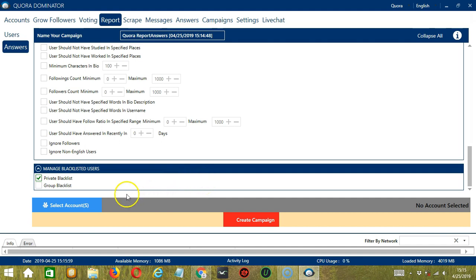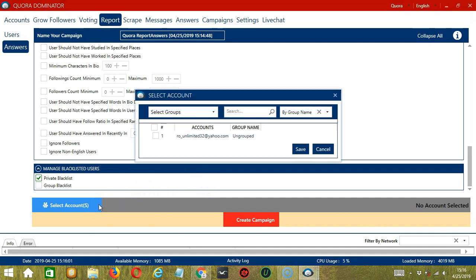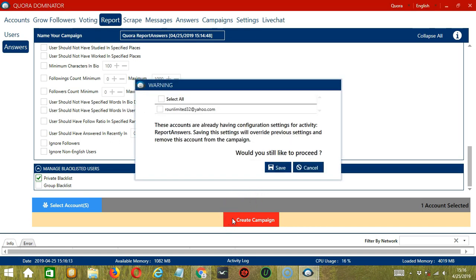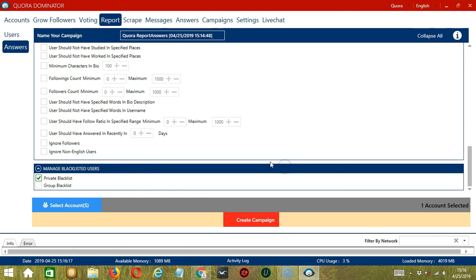When you're ready, let's click the blue button, select account or accounts. In this part, you can select multiple Quora accounts. Since we only have one, let's go with that by checking the box, then click Save. After saving, let's click the red button, Create Campaign. If you want to proceed, click your account and the Save button.